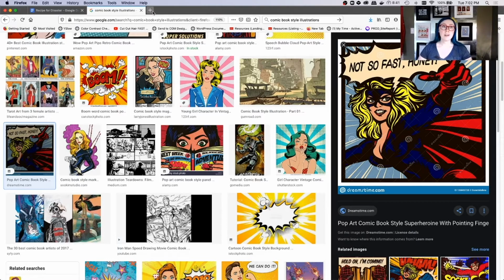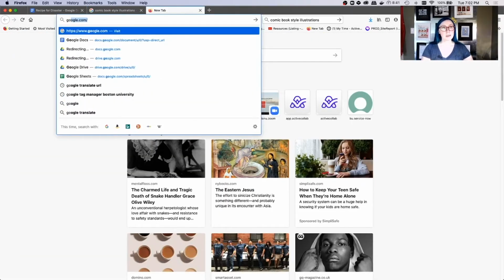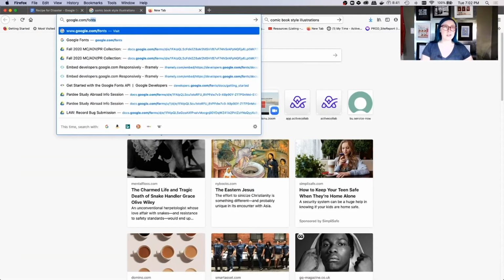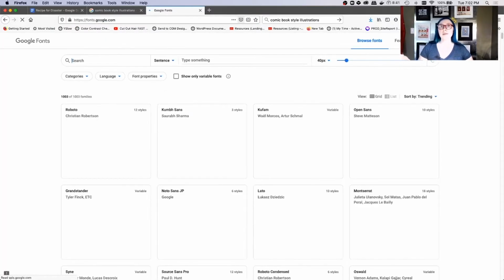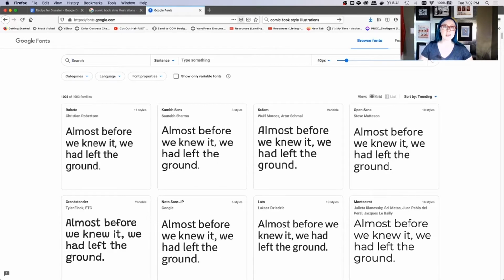The first thing I'm going to do is go to google.com/fonts. Now, there are a number of different services that you can use to pick out typefaces for this project, but I would recommend going with Google Fonts just because, for one thing, font foundries sometimes change their mind with Adobe Fonts. I've had that happen a couple times.